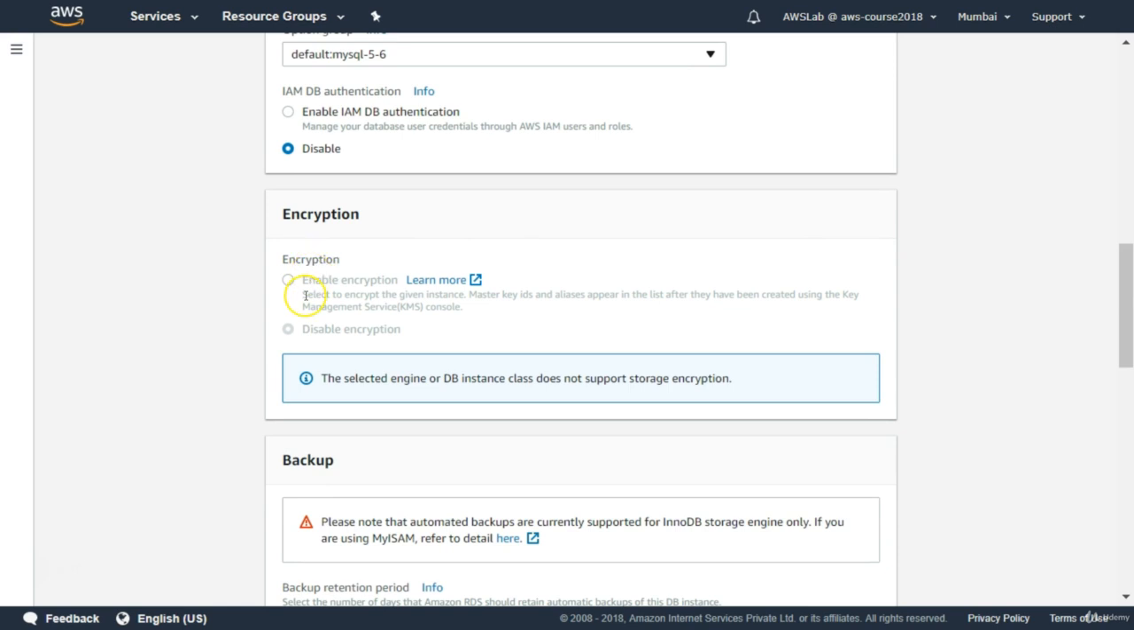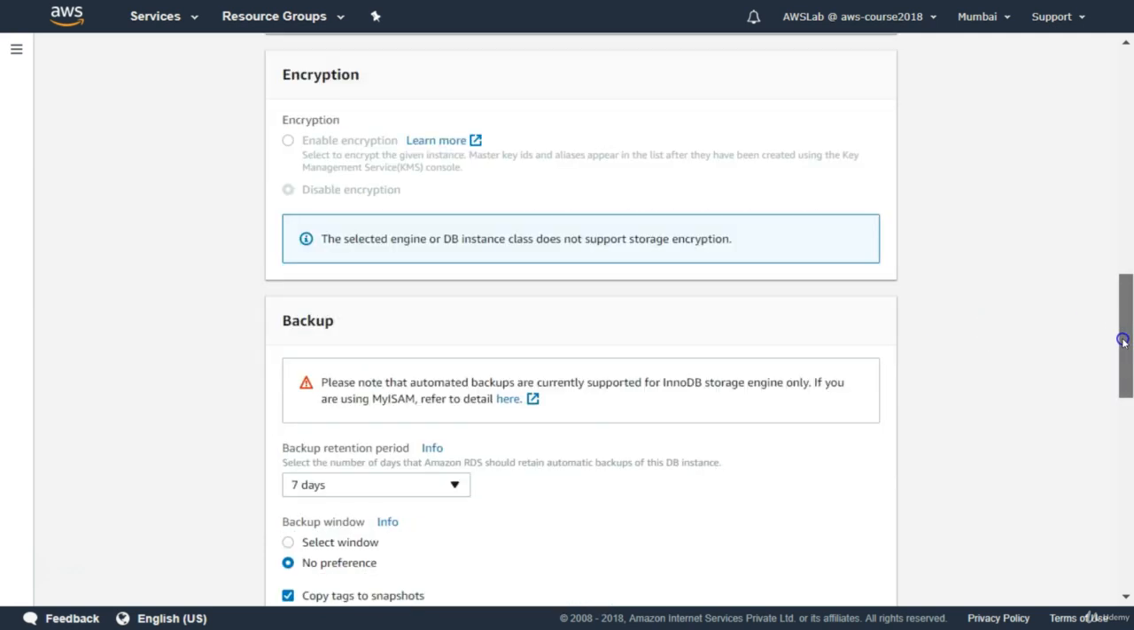Encryption, leave it as default. The selected DB instance class does not support storage encryption, so the DB instance engine which we have selected along with that instance does not support encryption, so just ignore this and move ahead.